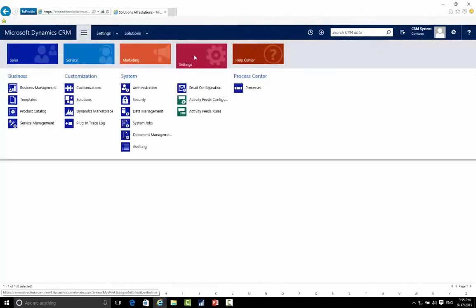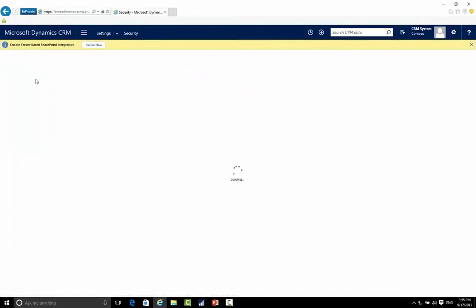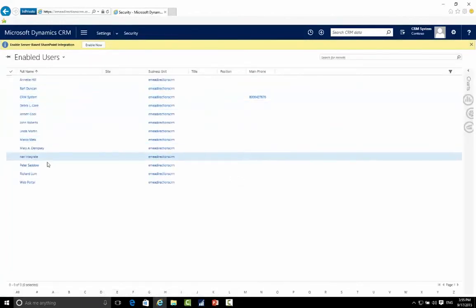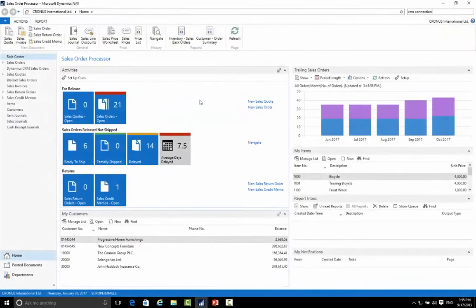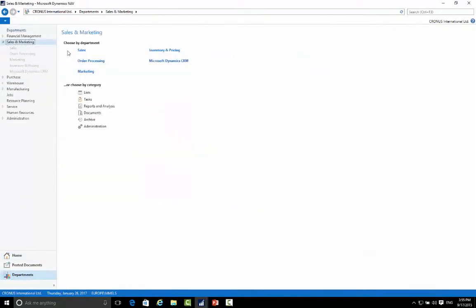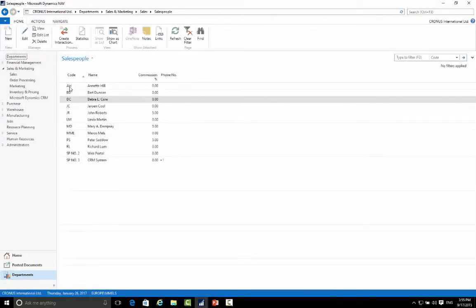For this you go again to the settings, you go to security, and you go to the users. As you can see, there are a couple of users already created, for instance Annette Hill. Annette Hill is the one that is based on Microsoft Dynamics. Go here, salespeople. Here you can see that those users do exist, Annette Hill, for example.